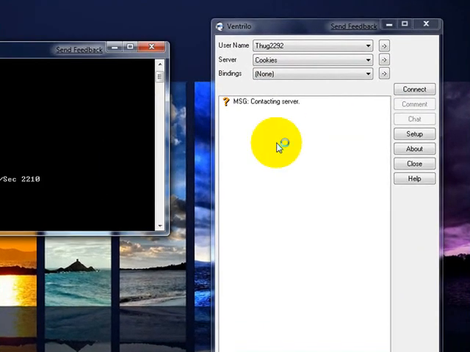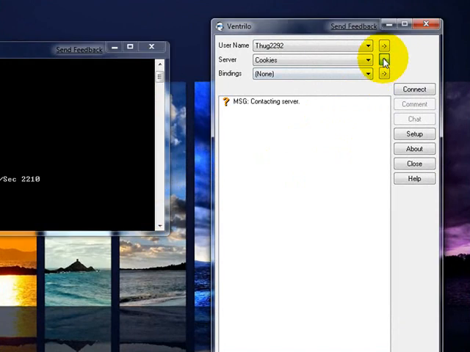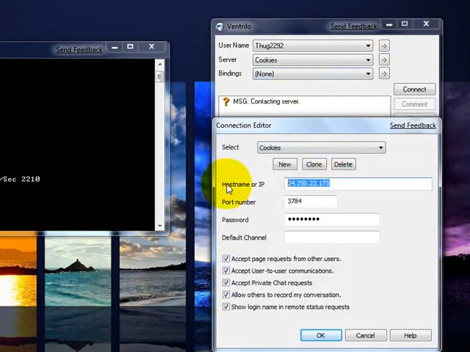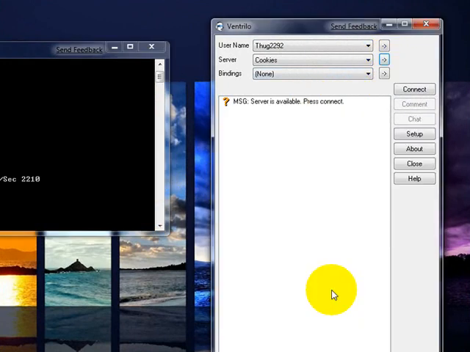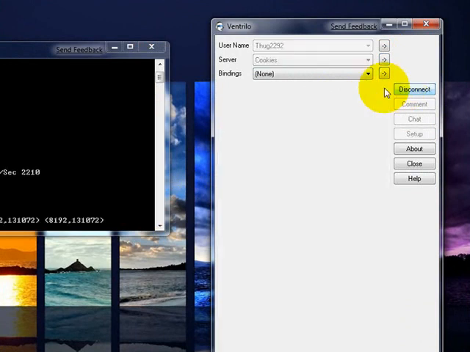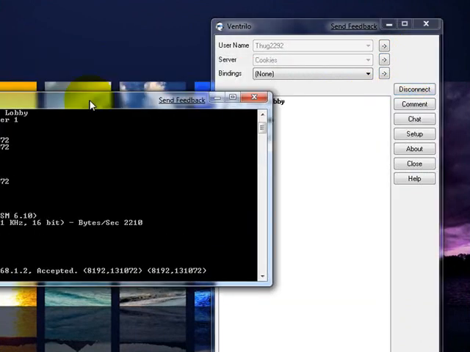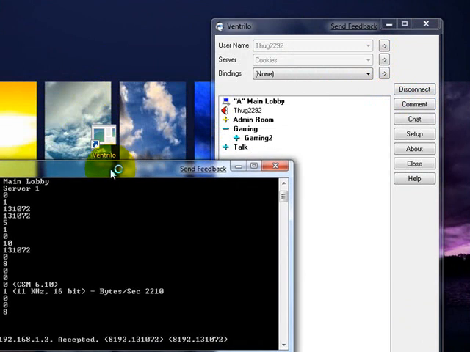When you open this, you still can't connect unless you put in your 192.168.1.1, and then you can connect. That's the point. Then that means that people can't connect. So right now I will show you how to fix that.